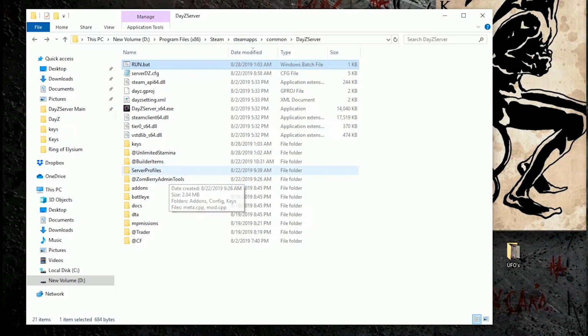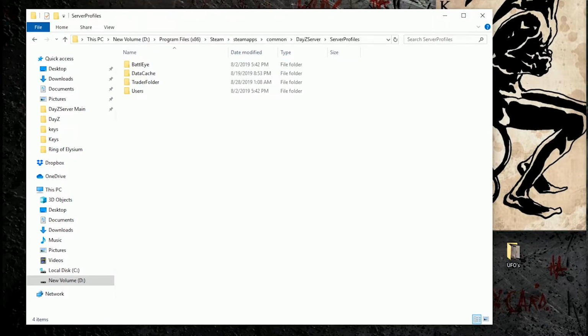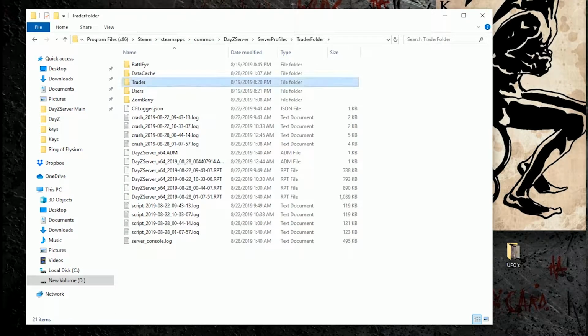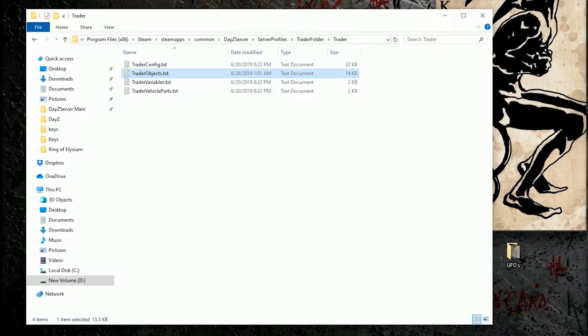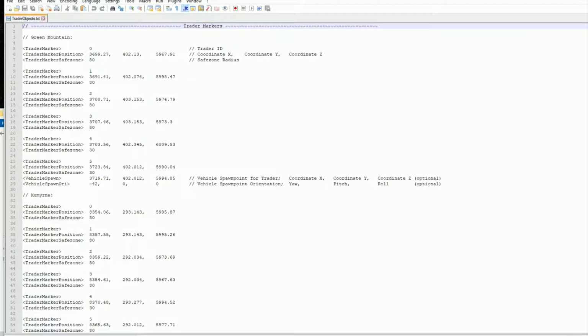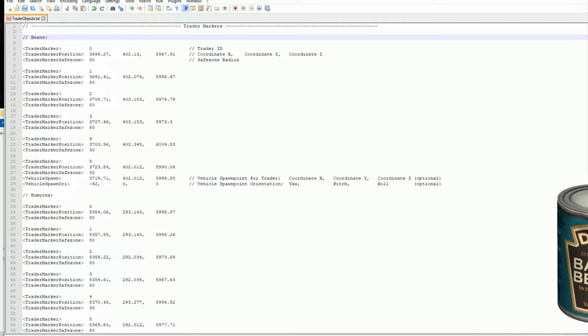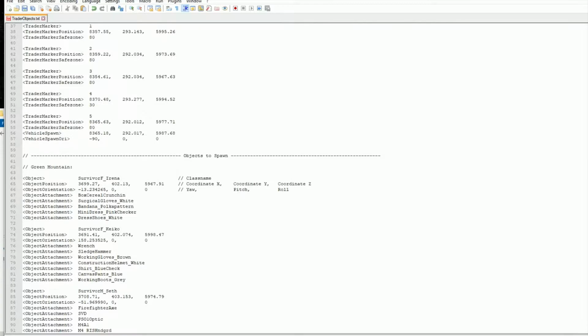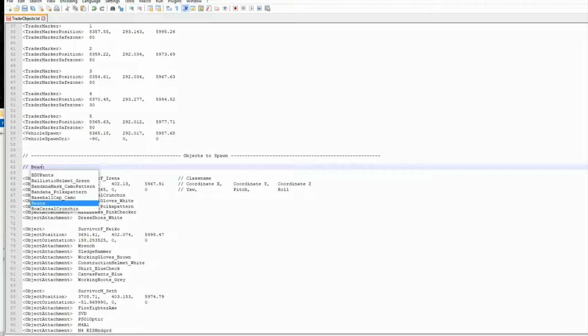Now we're going to want to access your server folder here. Go to server profiles, trader folder, trader, and we're going to want to access this file right here, trader objects. And now you can actually just take these names here and name it whatever you want. Go ahead and take both of these names here, so that way they correspond with each other.